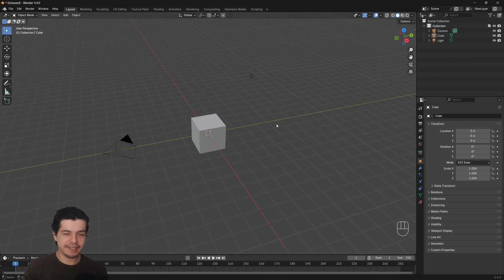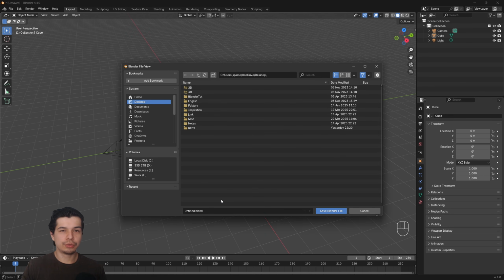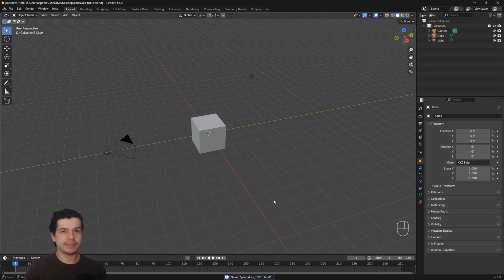That's the essential thing to do. So I'm gonna Control S. You'll choose wherever you want to save your files. For the future, make sure you create a folder for this so that you can always go back easily. But for now, we can just save it to desktop and you'll see if you like it or not. So I'm gonna save this to desktop and I'm gonna name it Pancakes tut 01. Save Blender file. That's it. Now every time I'm going to save, I can just Control S and it's gonna resave itself.